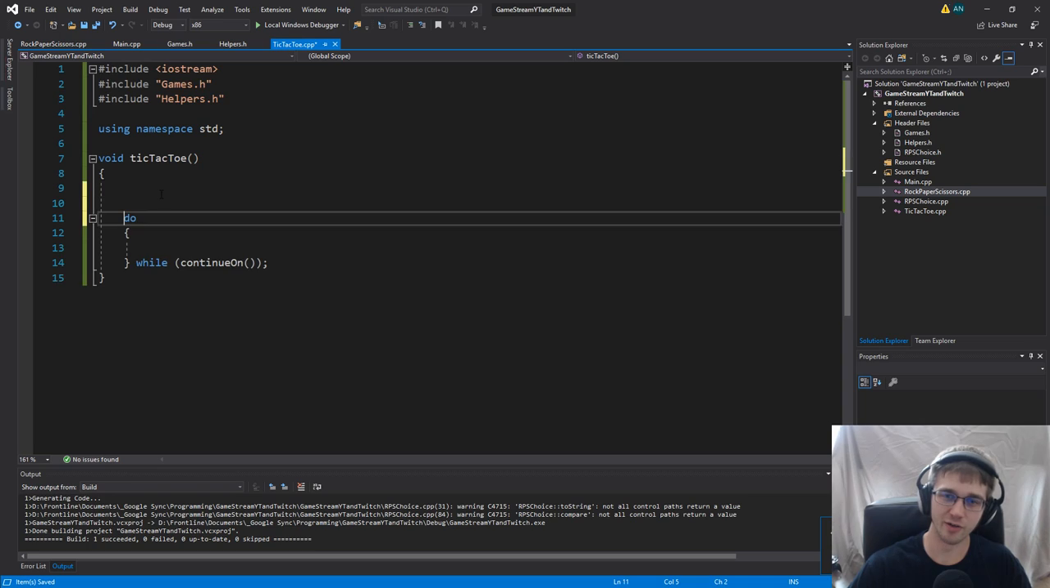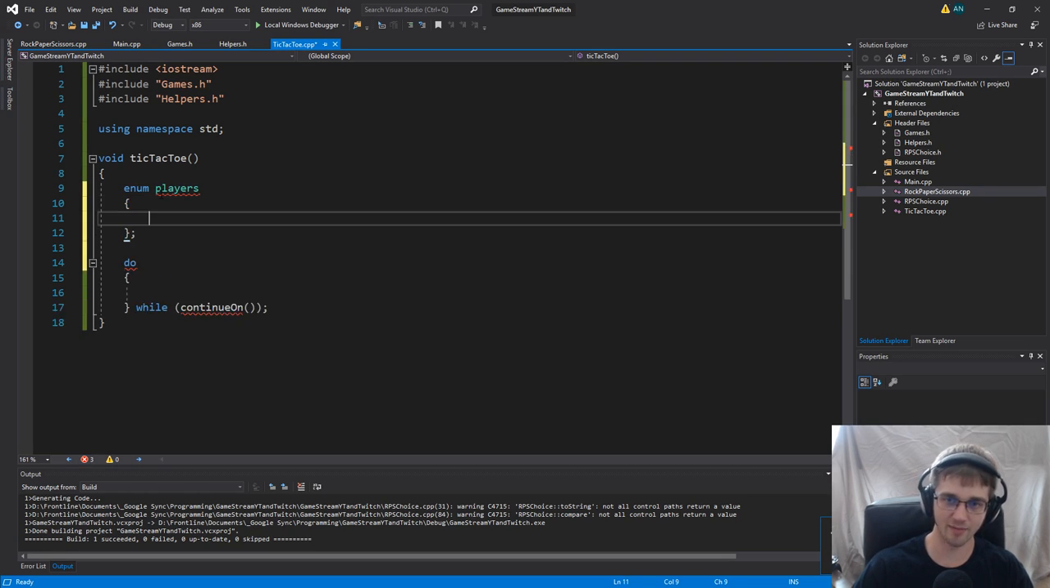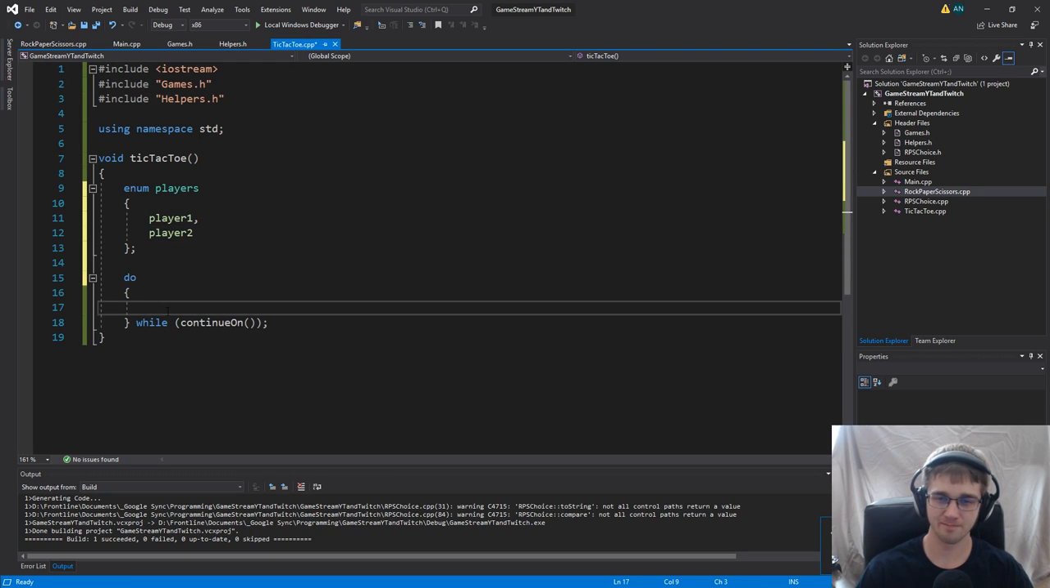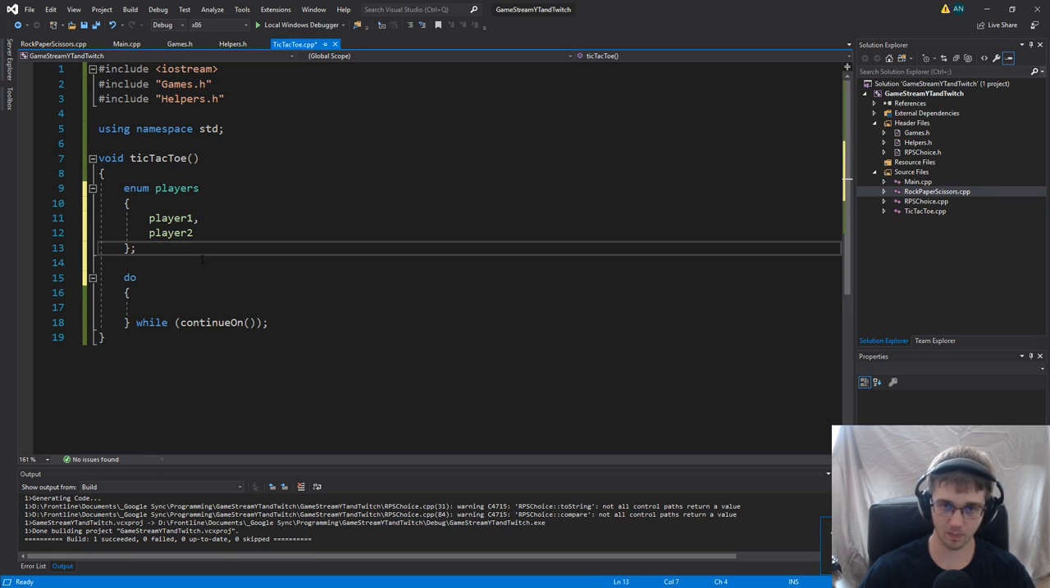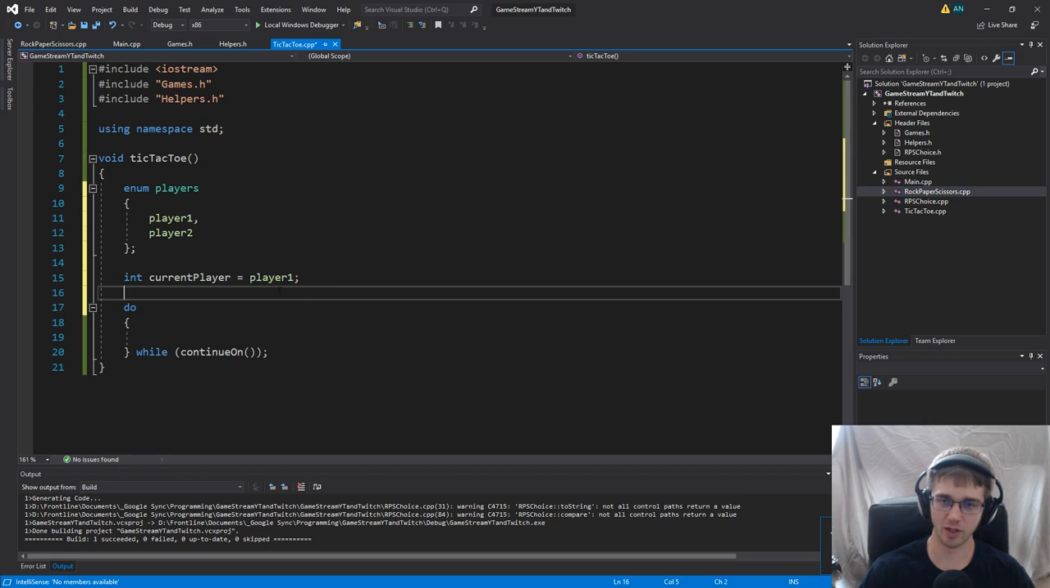I feel like an enumerator of players will help me here. So we can have that, and then we can have player one, player two. So at the beginning, int current player equals players dot player one. Either that, or I don't need the players. Maybe I don't need the players. I can just say player one. That's interesting. That's actually really nice.